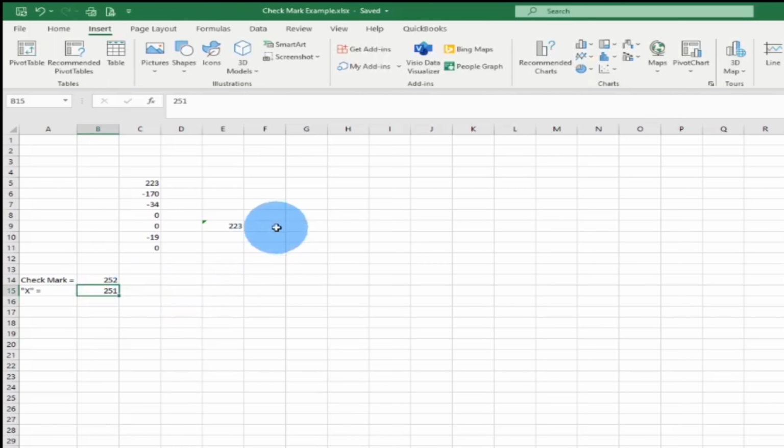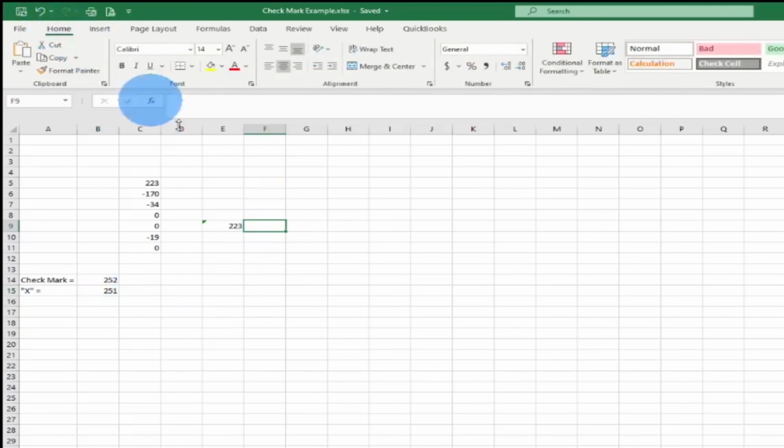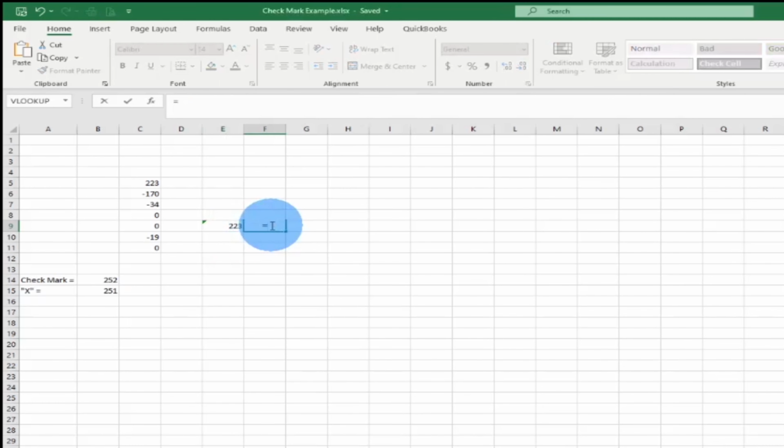So let's go up to our if statement, and we'll now compare these two cells. If they are equal to one another, we're going to create a check mark. If they are not equal to each other, we're going to create an X. So let's go in and we'll start with the equal sign for formula. And then we're going to write in our if formula.